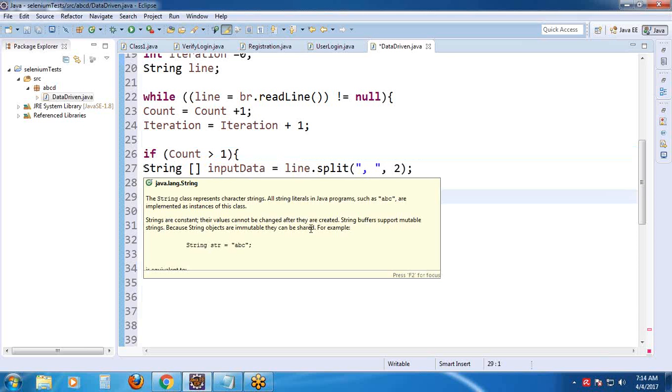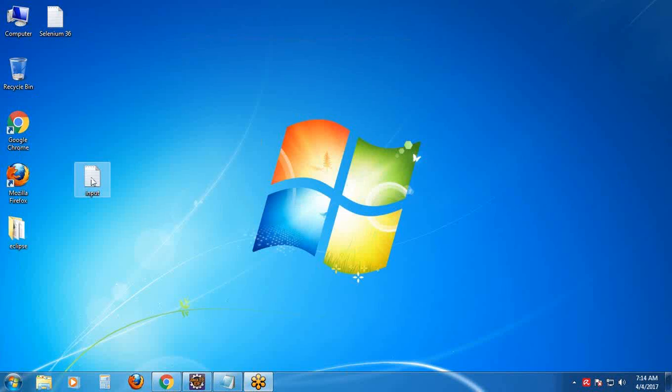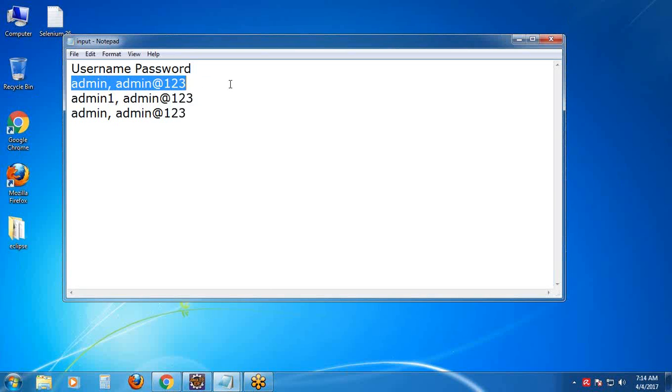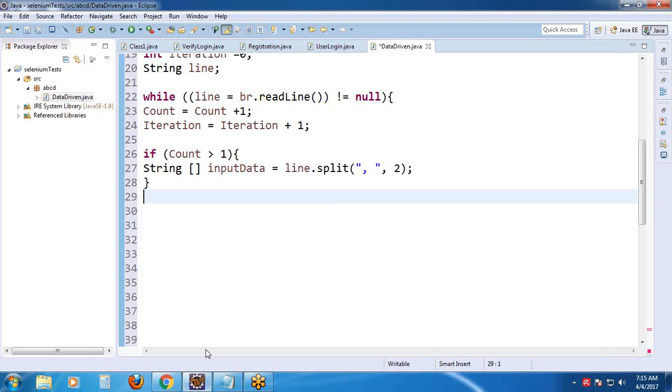Next, string. Here in my test data file, every line has 2 records. In some test cases, 3, 4 or 5 records also. If it is a single record, you need not split. Suppose 2 records, we need to split. First we read line by line, then split the line based on the delimiter. This is the syntax. Any confusion, Vijaya?